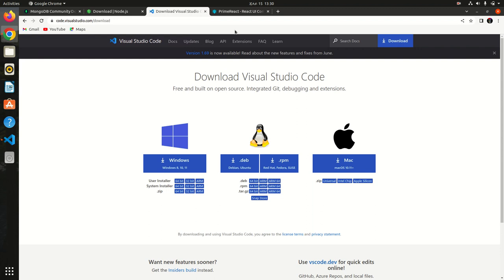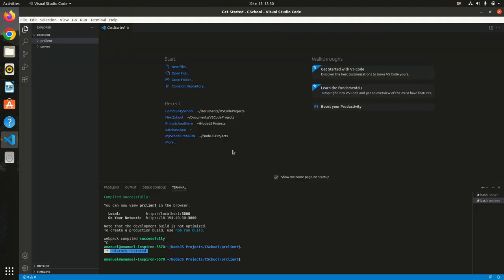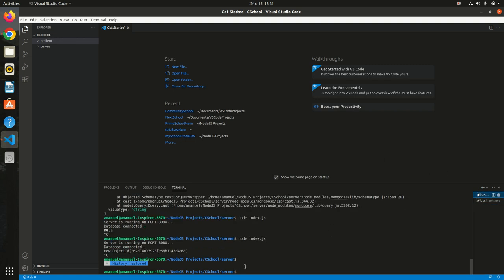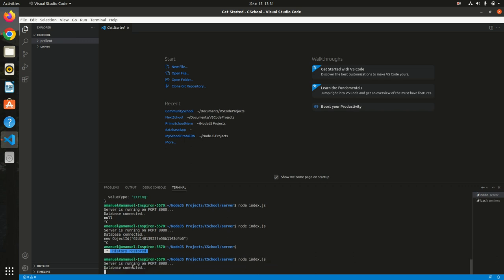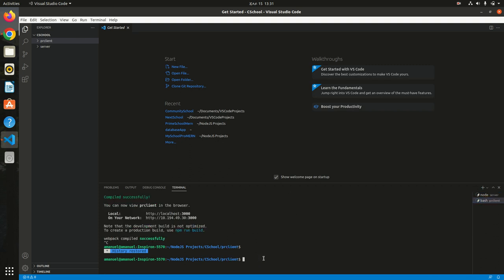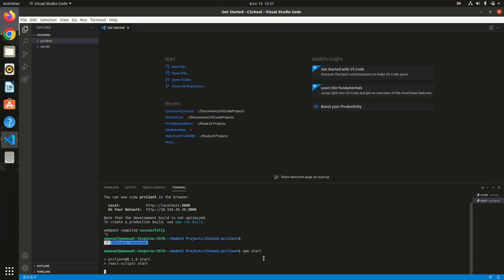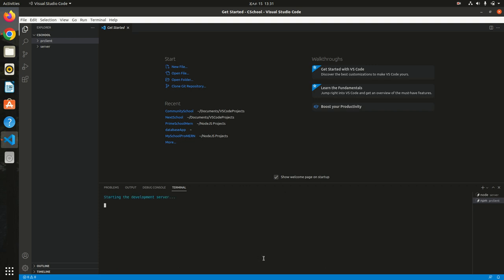Okay, now let us go to Visual Studio. This is my earlier project. Before we proceed to our project, let me show you what kind of application we are going to develop. Here I am in the bash of the server. Let me start the server using node. Now the server is up. And here I have two terminals. In the client, I'm going to start up by using npm start.